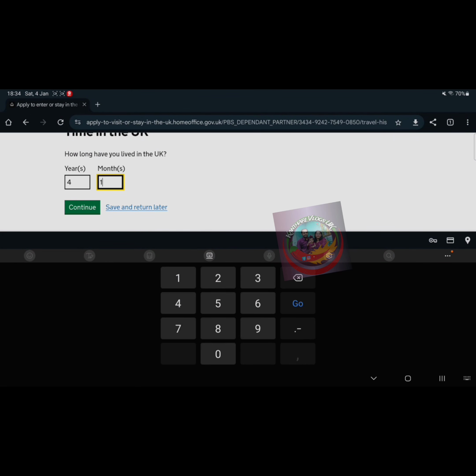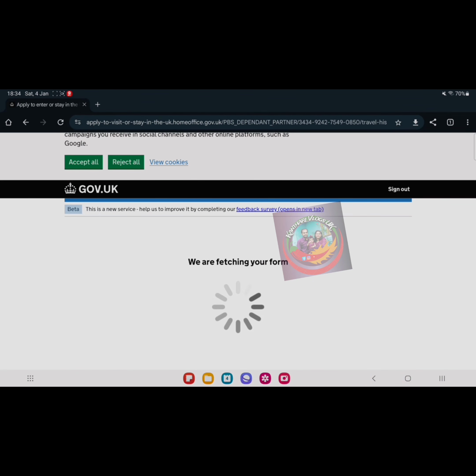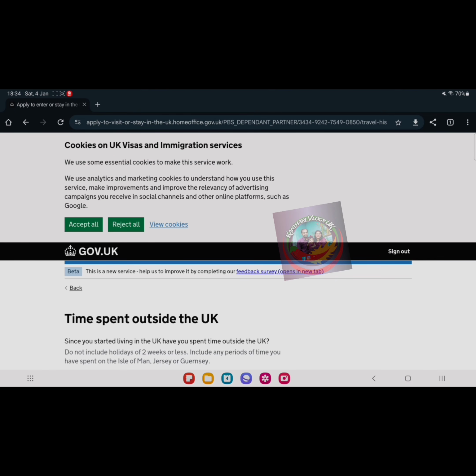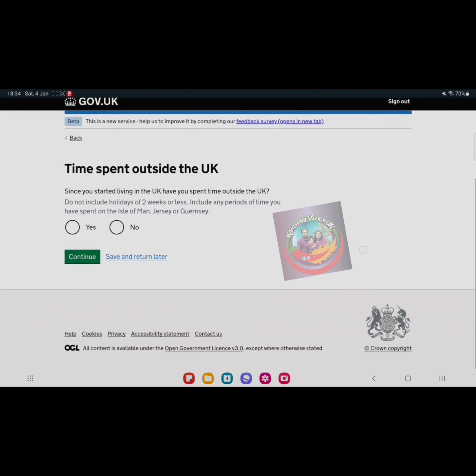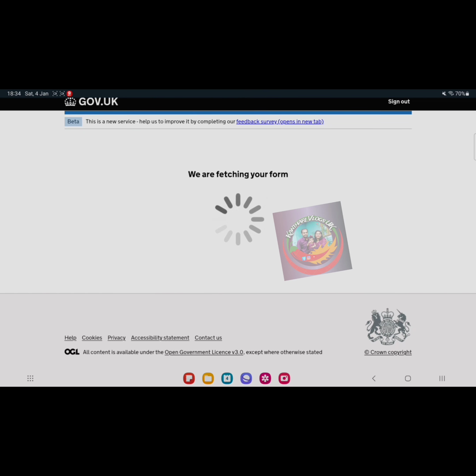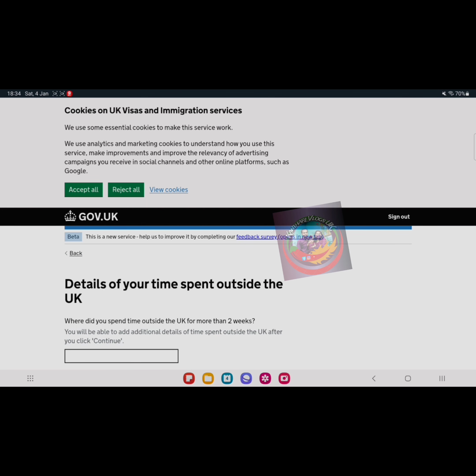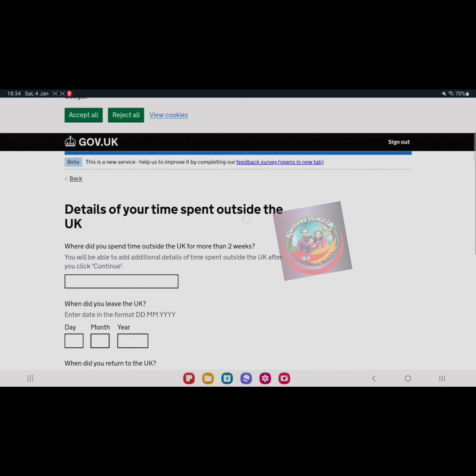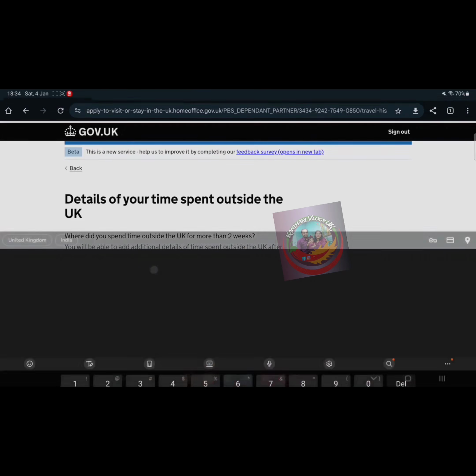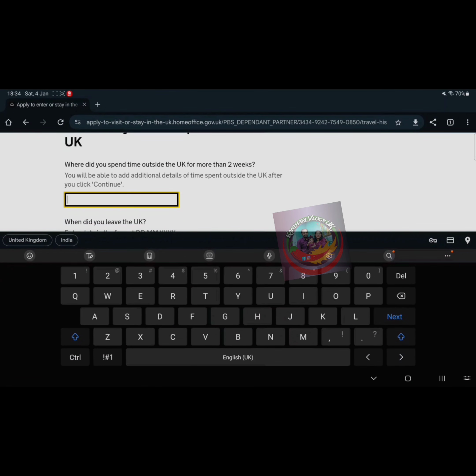About the applicant, you have to give exactly how many years and months the applicant has been in the UK. Time spent outside the UK: of course, you have to give it, but do not include holidays of 2 weeks or less. You have to give the details of time spent outside the UK. Where did you spend time outside the UK for more than 2 weeks? You have to give the details there.